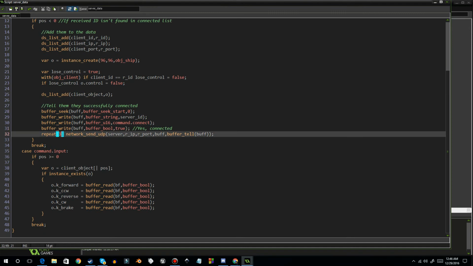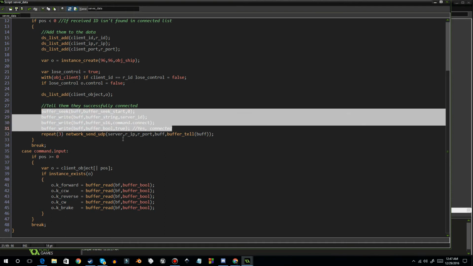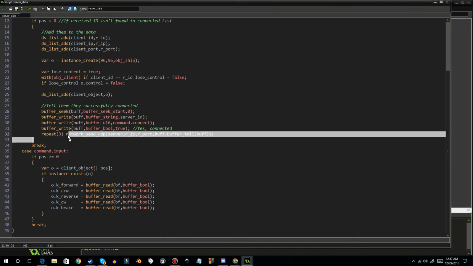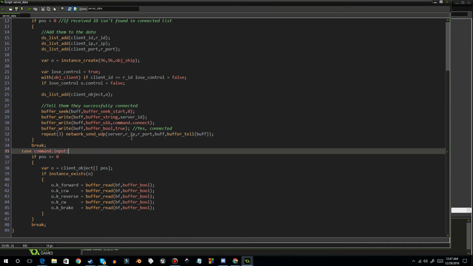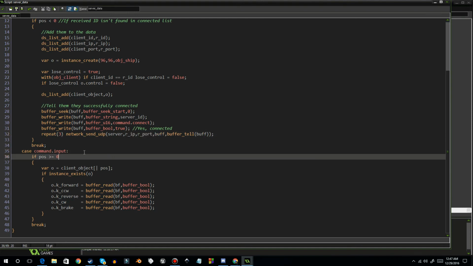Then repeat 3. This just ensures that they actually get the message, because if they don't get this message, that's really bad. So they really need this message. So we send all this 3 times to ensure that they get the connection that they need. Then we send it to where we got it from, and we send the buff.